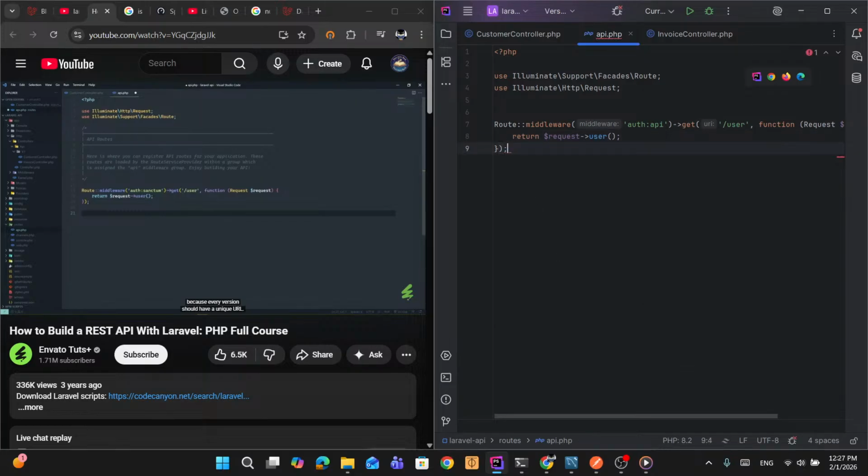version should have a unique URL. And if you define a route inside of the API file, then your URL begins with API. So we would want then our version, v1 or v2 or whatever, and then our endpoints, such as customers or invoices or things like that.